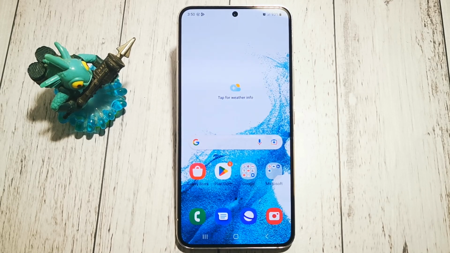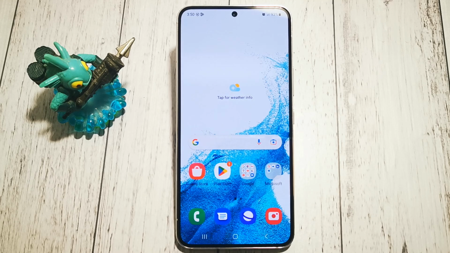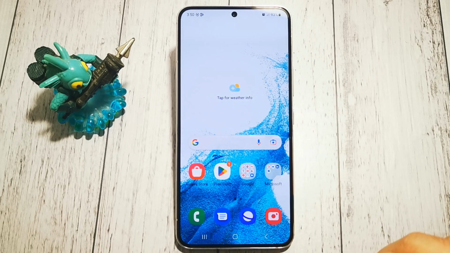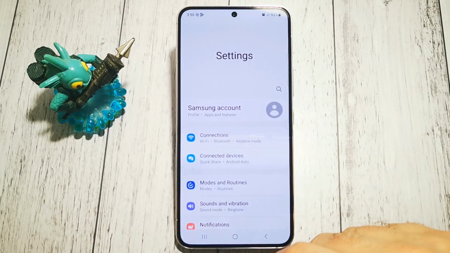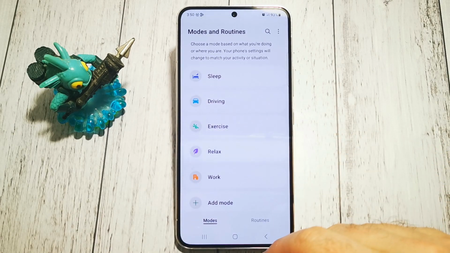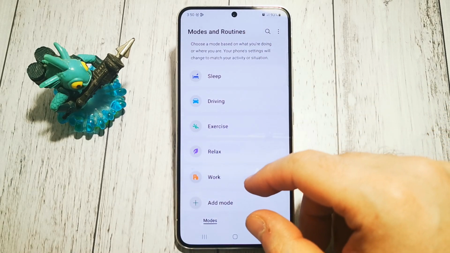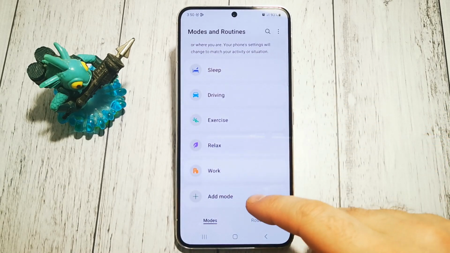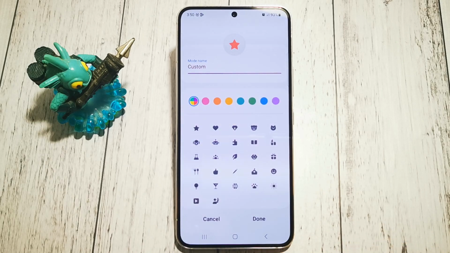Today I will show you how to set up custom mode in Samsung Galaxy S22. To set up our custom mode, we have to go to settings, then in modes and routines, we have a few default ones, and we can add more.